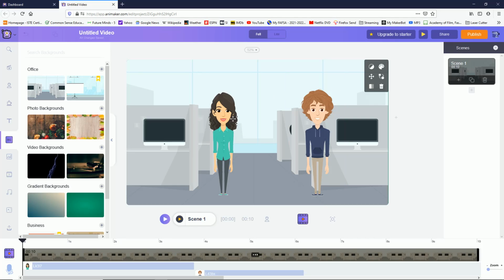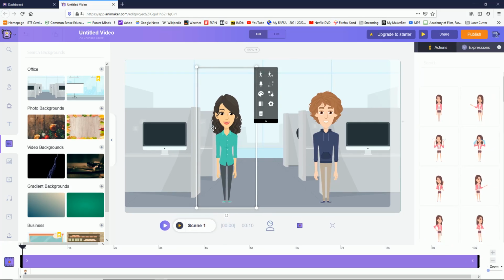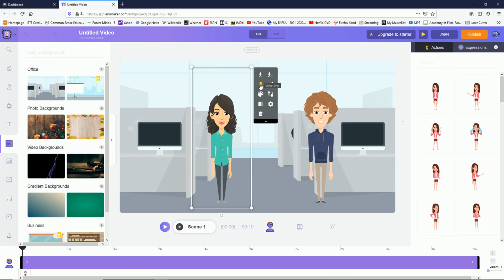But for right now, for today, I want you to make a couple of characters, or at least one character. I want you to drop two characters in, I want you to click on the character, I want you to click on the microphone and introduce some dialogue.